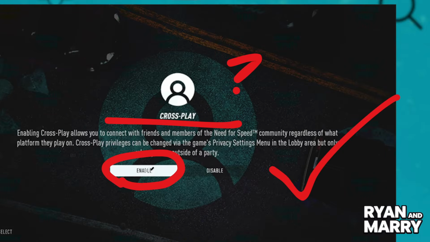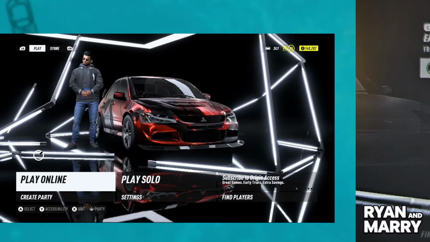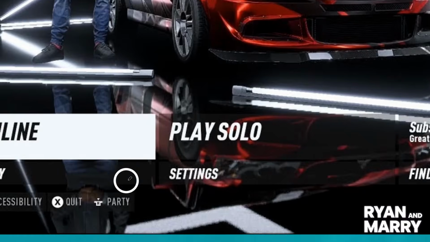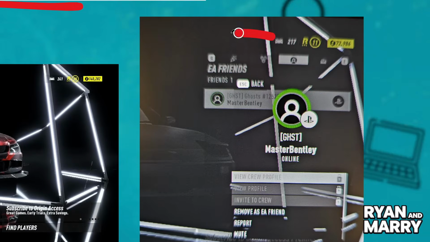Step 2. Open EA Friends. From the main menu, open the party menu. Then select EA Friends. This is where you manage your friend list and requests.